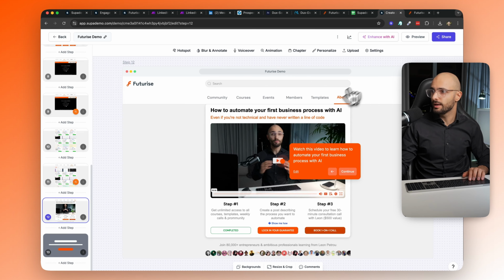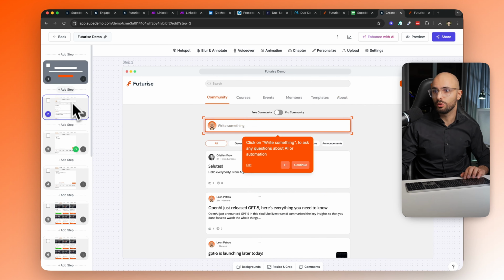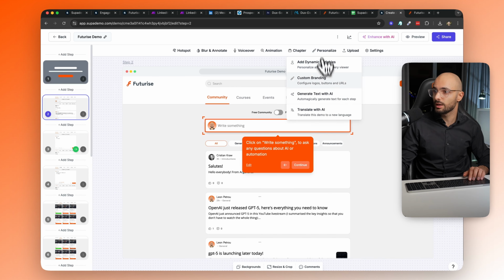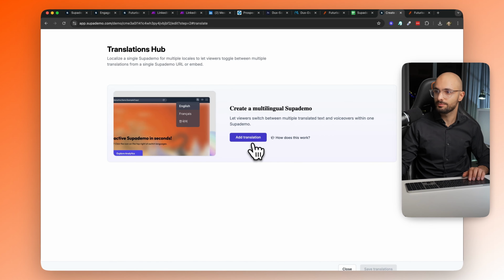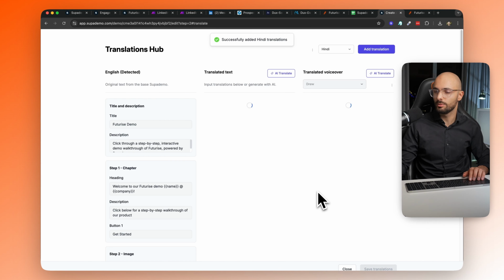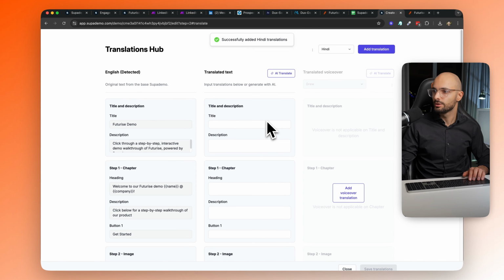Lastly, we can also even translate all of this. So if your target market is in a different language, or if you want to give the person watching this an option to switch languages, you can do that. So you can go to personalize, translate with AI, and then we'll go to AI translate, open translation hub. I'll click add translation. And then you can choose any language. Let's go Hindi. All right, a lot of my audience are from India. So that would make sense.